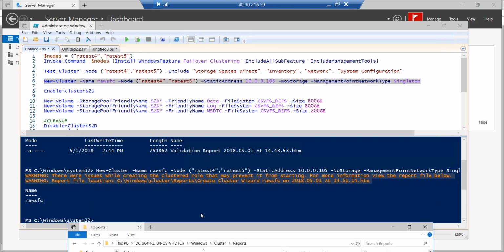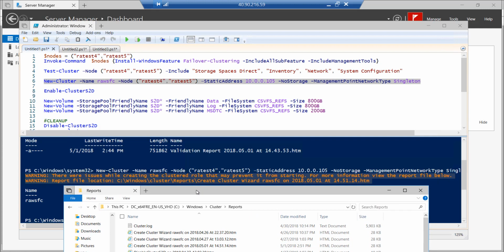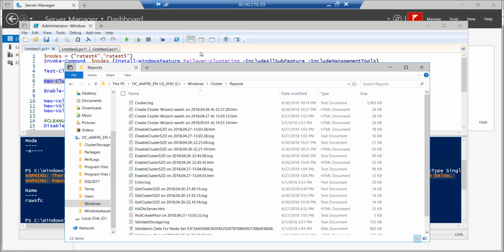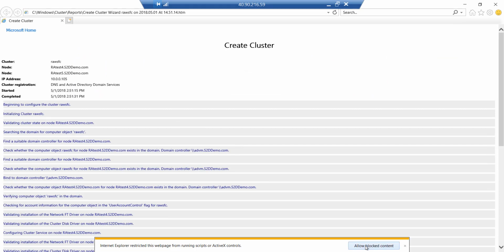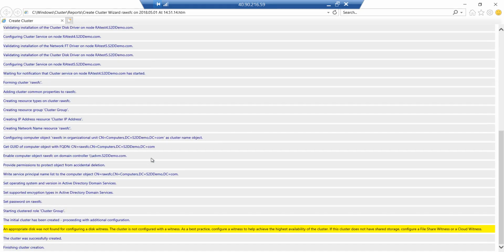And it gives you the full path down here. So for mine, it's Create Cluster Wizard, and it's May 1st, right? So this one here is the report that it spits out. So scroll down here till we find something in yellow, and it says, hey, an appropriate disk was not found for configuring a disk witness. And so that's true. I have a 2-node cluster at this point, but that's an even number of votes if you think about it, right? We need another piece of arbitration in order to take care of quorum.